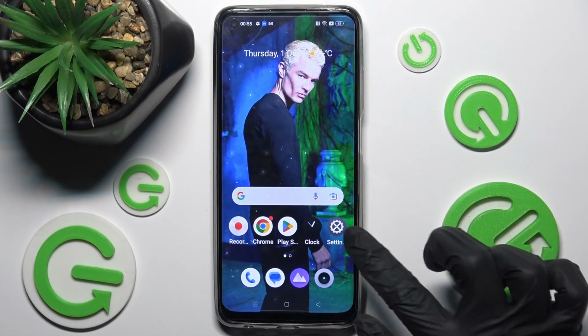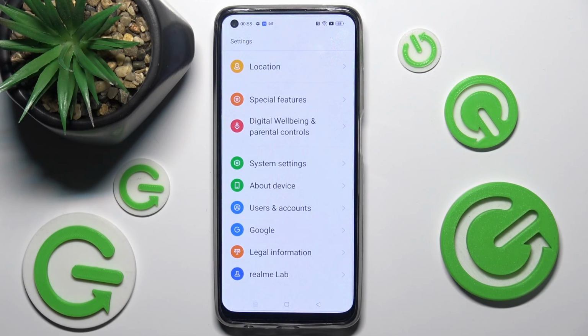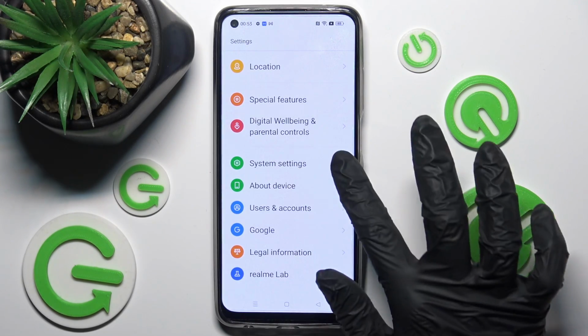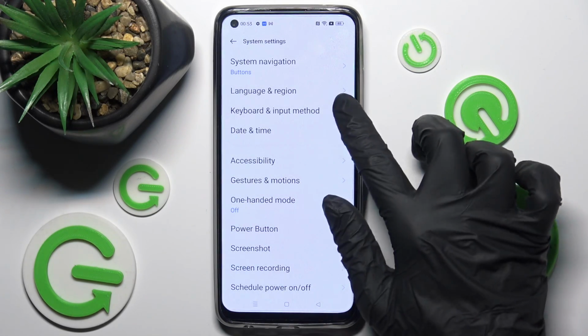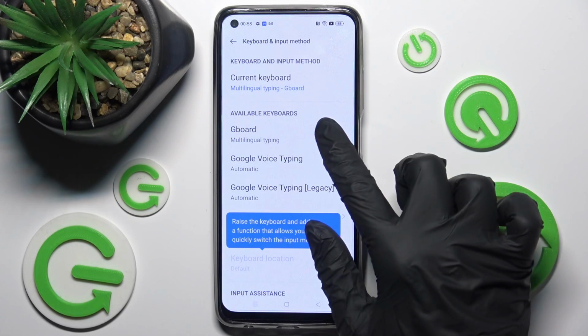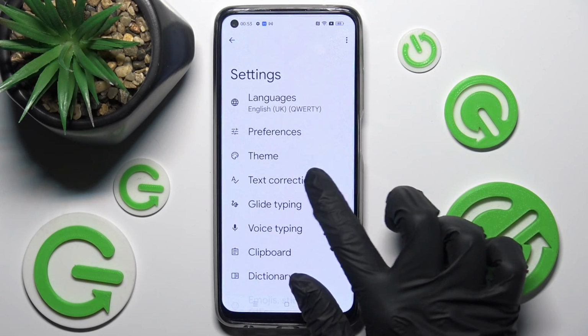You need to begin by opening Settings. In them, scroll all the way down and choose System Settings. Now you need to select Keyboard and Input Method. Then click on Keyboard and tap on Text Correction.